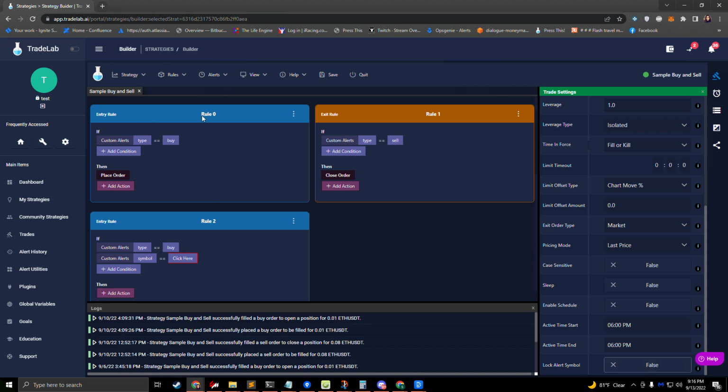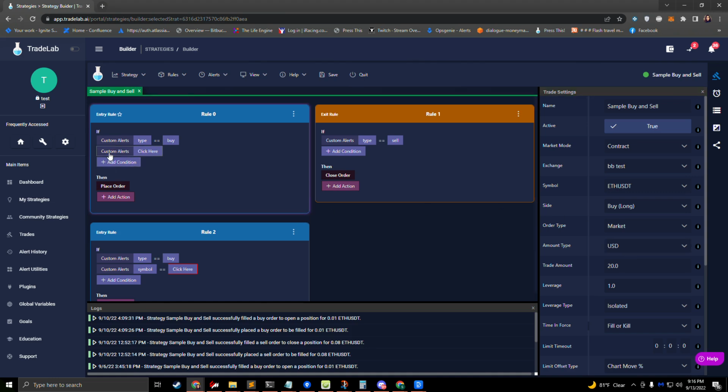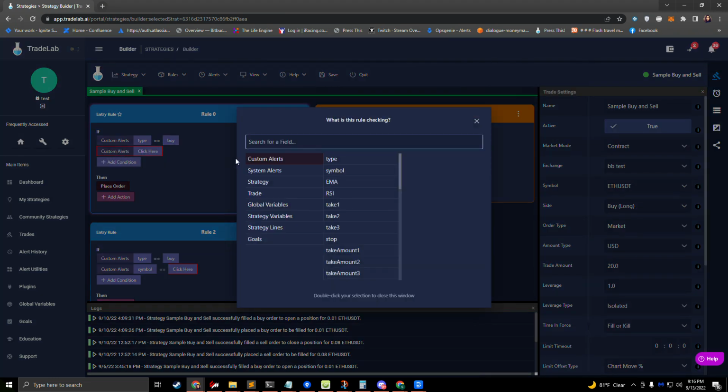Right here, we have an entry rule, and this is looking for type equals buy, and then it's going to place an order. Let's imagine for a second that this is the Ethereum strategy, and we had a Bitcoin alert come in for buy. Well, if Bitcoin says buy, do we want Ethereum to buy? Probably not, right?